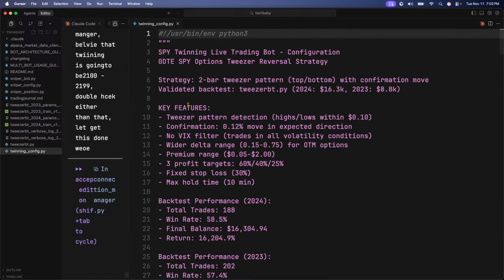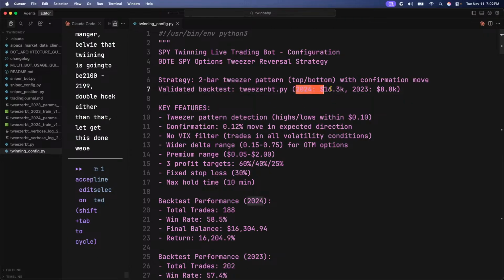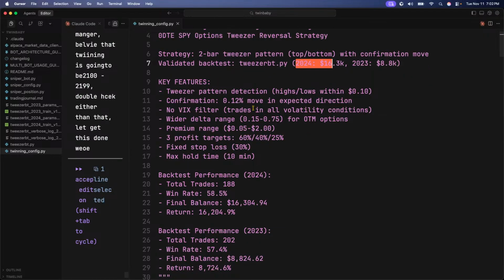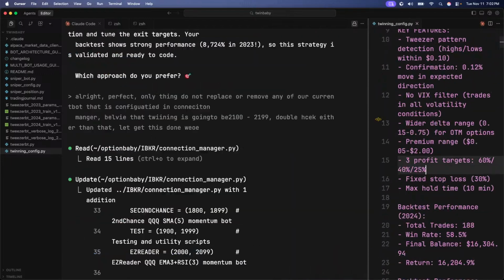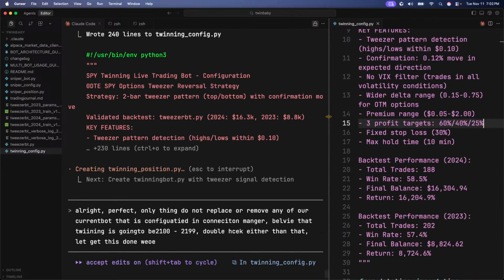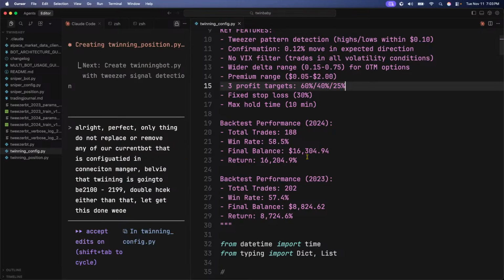what it's doing. A twinning live trading bot configuration, 0 DTE, same day option expiration. Strategy is a 2-bar tweezer pattern, top and bottom with confirmation moves, validated backtest 2024 and 2023. The key features. All right, beautiful. I don't know why you're spazzing like that. All right, back-tested information.